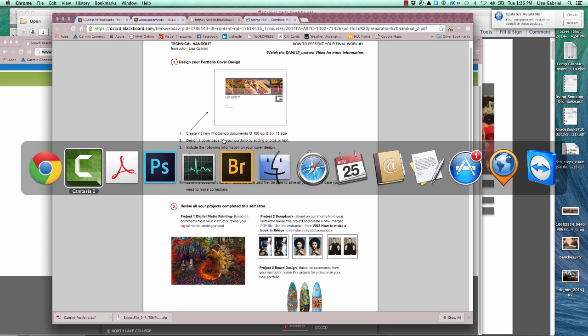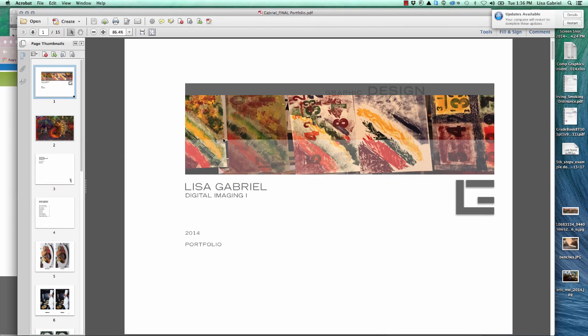And let's jump back here. You'll see in this example that I have indeed done that. I've used an image from my website, and then I have my personal brand logo here, and then I have my name, the name of the class, the year, and I'm calling this my portfolio. And this is just my design. You don't have to duplicate this design exactly. I'd like to see you do your own original design using your newly found skills that you've learned in Photoshop. Okay, so you'll be putting together a cover design.